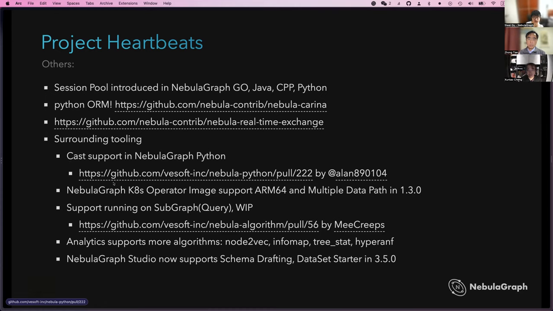For other things, oh yeah, this one was a PR merged from a new contributor who introduced a quite sweet cast function. So you don't have to know all the types of the given results. You just cast it, and everything will be serialized in the expected way. So it's much easier for developers.